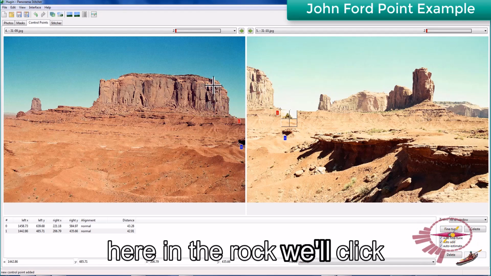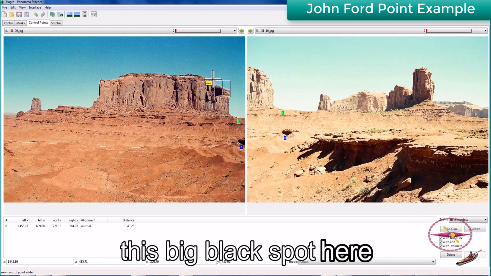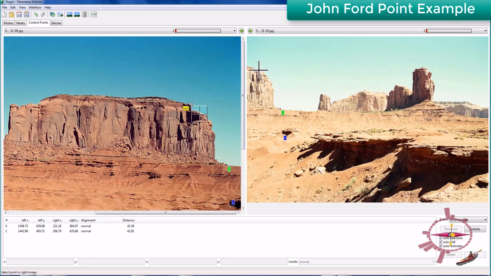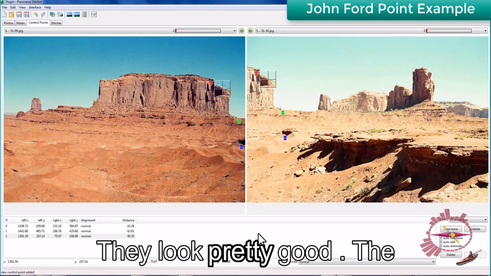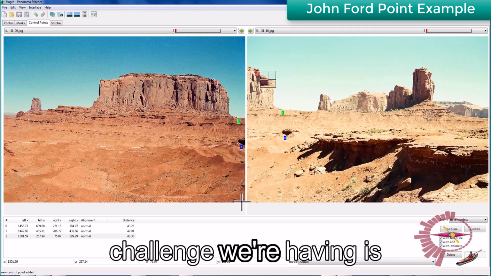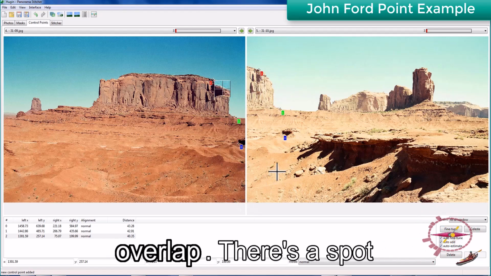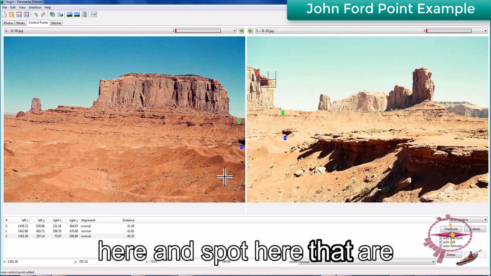Up here on the rock, we'll click this big black spot here, and same thing here. They look pretty good. The challenge we're having is there's not a lot of overlap. There's a spot here and a spot here that are common.